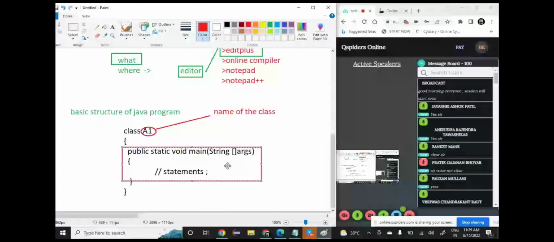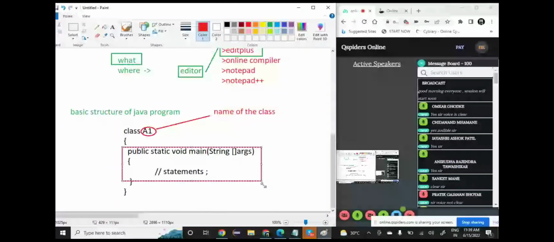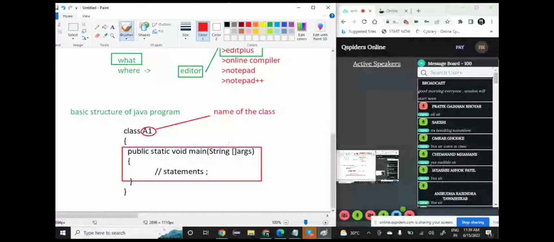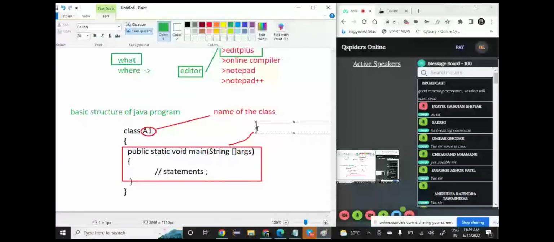So what is this? This is called the main method. You guys can write it like this. What is the main method? Always, the program, whatever you write, will start from the main method. The starting point of the program will be the main method.